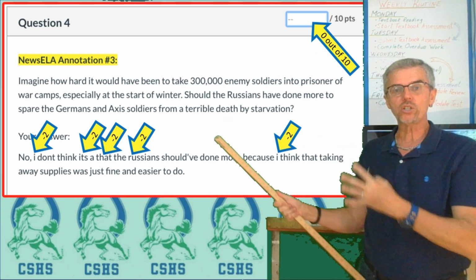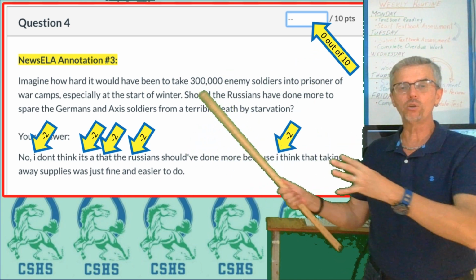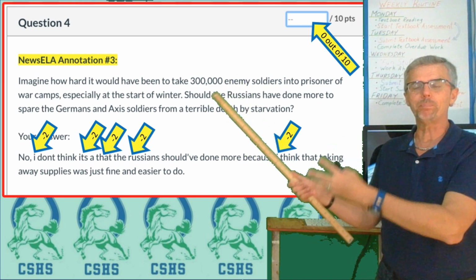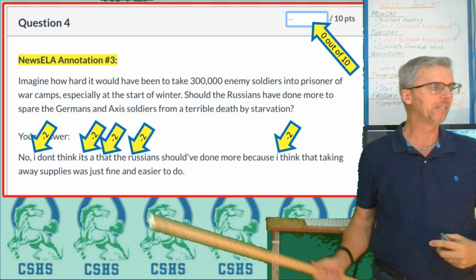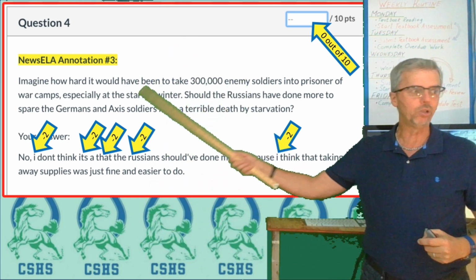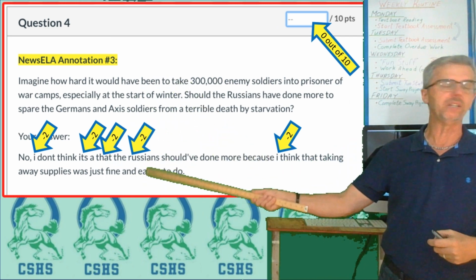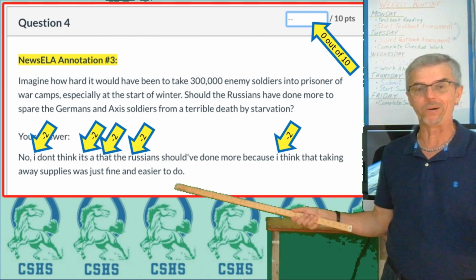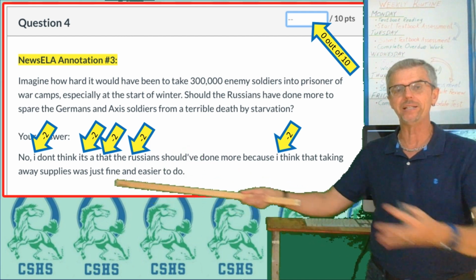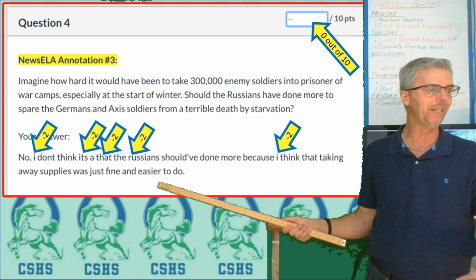So, watch your grammar. Check your spelling. Watch for apostrophes and commas. Because on this question here, 2 points off for not capitalizing I. 2 points off for not doing an apostrophe. 2 points off for forgetting a word. I don't even know what word's missing there. I can't even imagine what word is missing in this sentence.